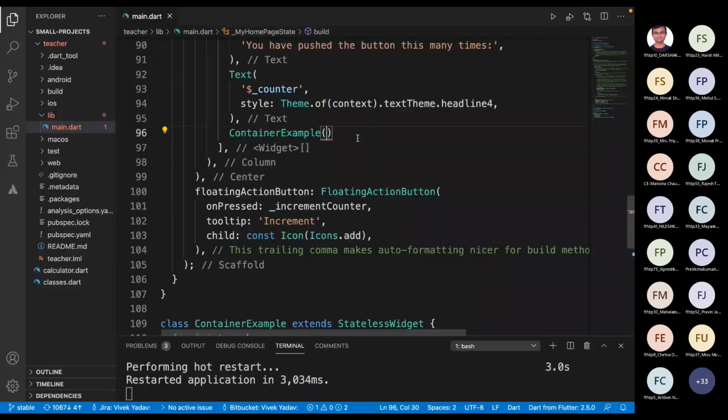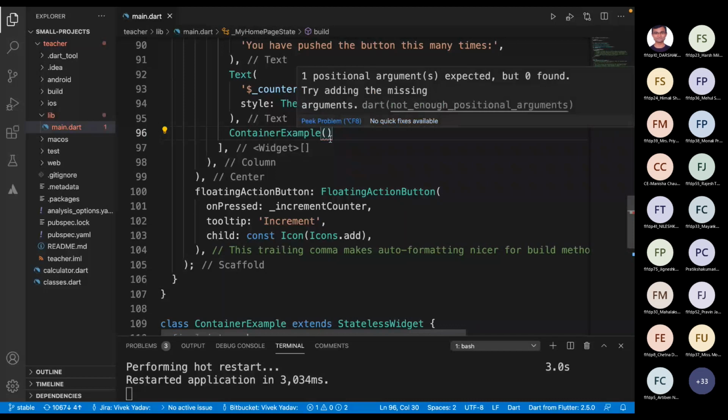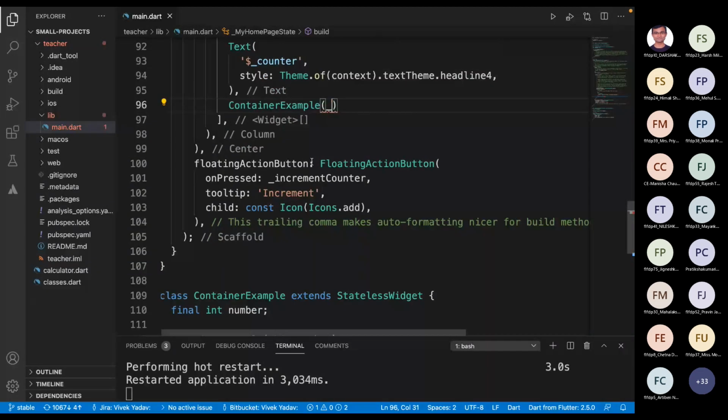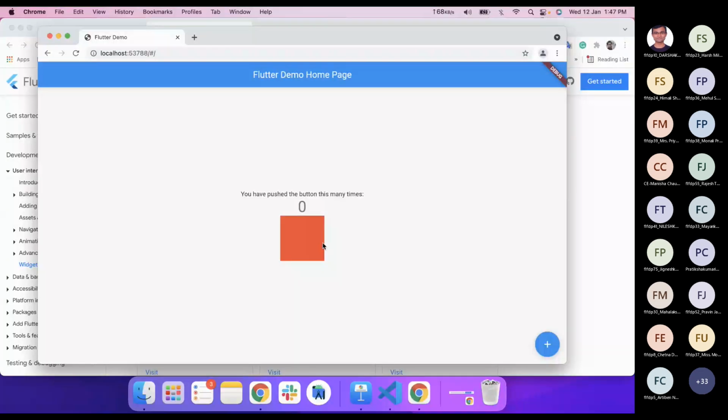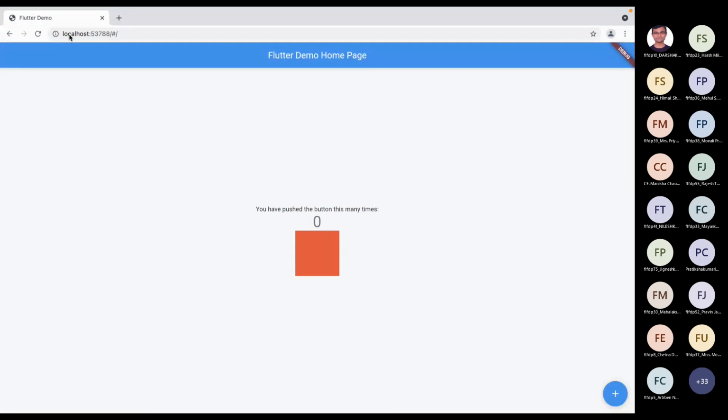Here we have to pass our number, which is the counter value. Let me restart it. Now I want everyone to pay close attention here. I'm increasing this number 1, 2, 3, 4, 5, 6. You can ask me, Vivek, you told us it will not update, but it is updating here. Is that your question? Yes, no? Anyone?